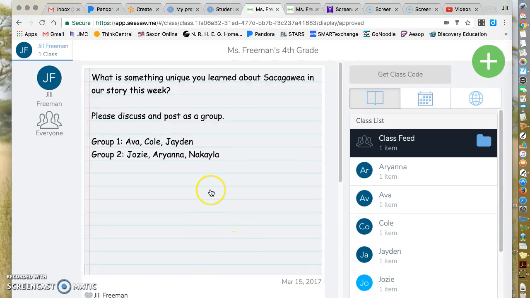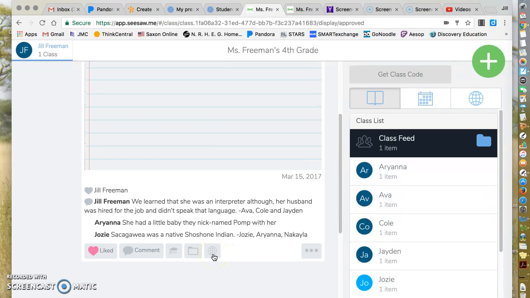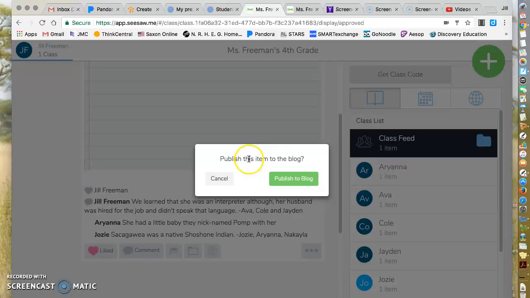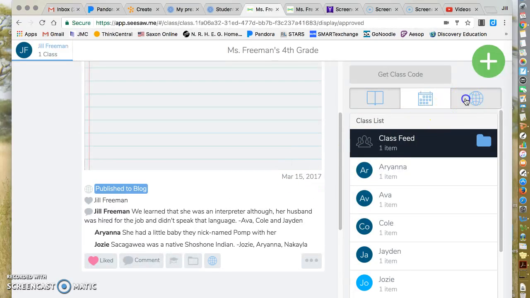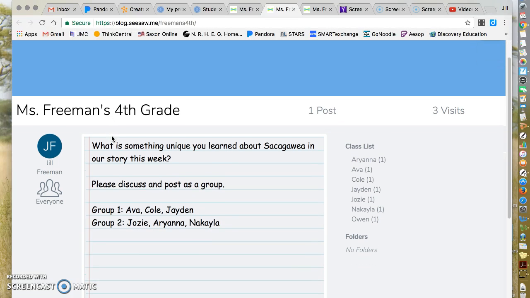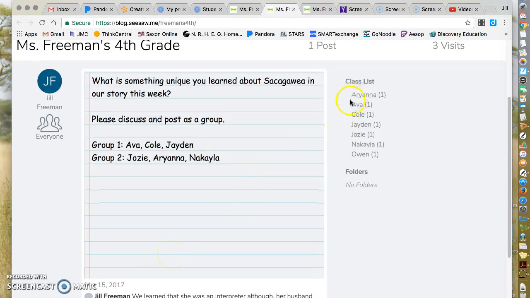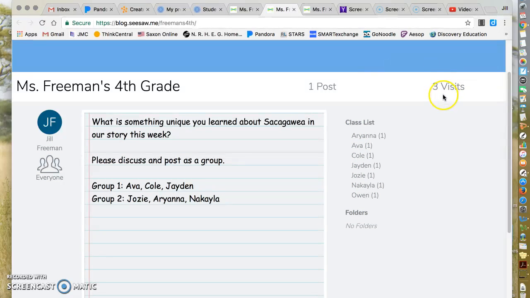So going back to your news feed where all of the information was posted onto the discussion, you have the symbol for the globe here. If you click on this, publish this item to the blog, you're going to click publish, and now it's connected with your blog, which can be accessed with that URL as well. So if you click on it, you'll see that post and all the responses here. It also gives you your class list here that's part of it. It tells you how many times it was visited and how many different posts there.